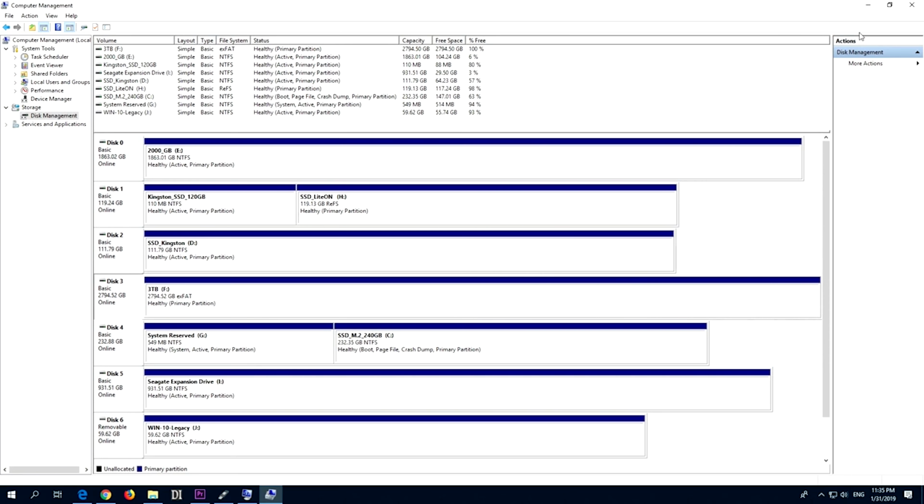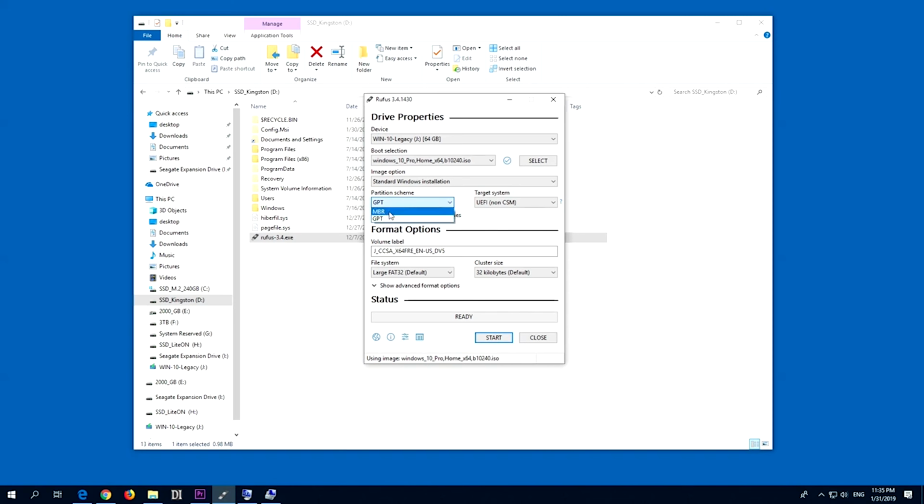Okay, so MBR is more compatible. UEFI or GPT is more limiting. If you choose MBR, you can create GPT partitions also, but if you use GPT, you cannot create MBR partitions. And for example, EasyBCD will have limited functions. Okay, enough talking, so better use MBR and just click on start.